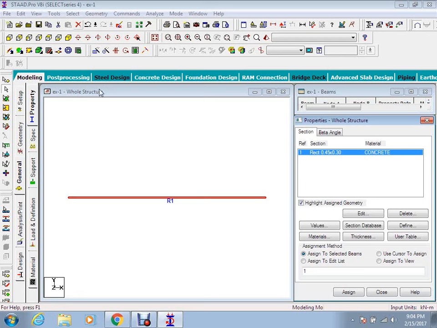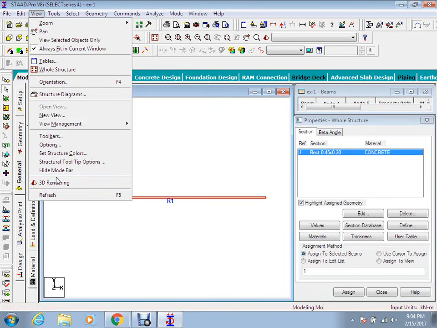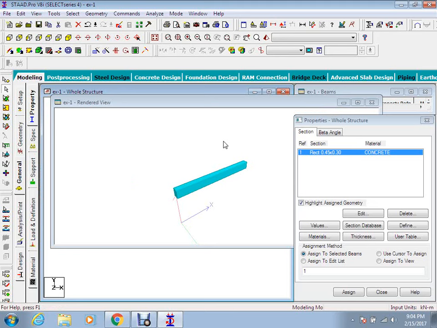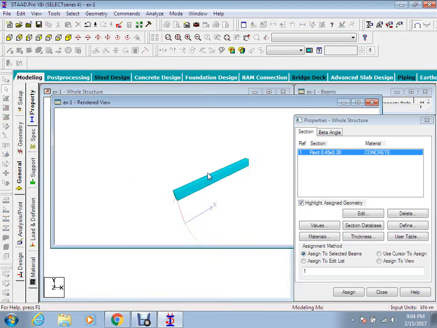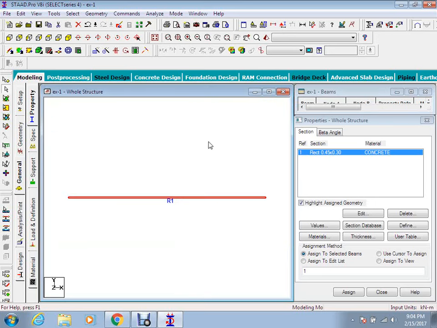To check whether the property is assigned, if you want to see, click on view 3D rendering. Now you will see the length, depth and thickness, everything is defined. Just close it. Property assigned. Next step is supports.